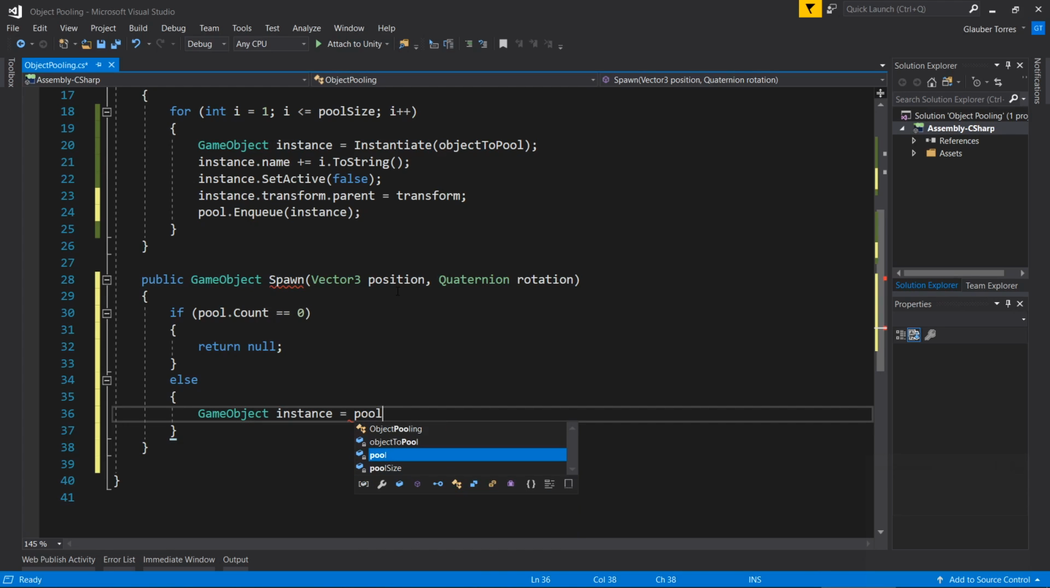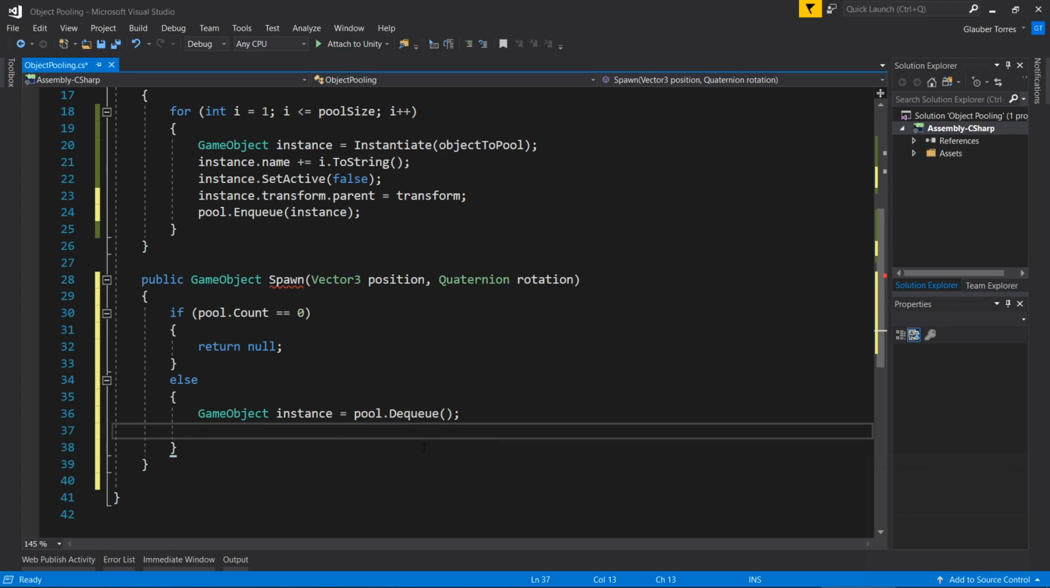And the method for doing this job is called dequeue. And in the moment we dequeue an item from a queue, it's not going to be present in the queue anymore. Just keep that in mind.